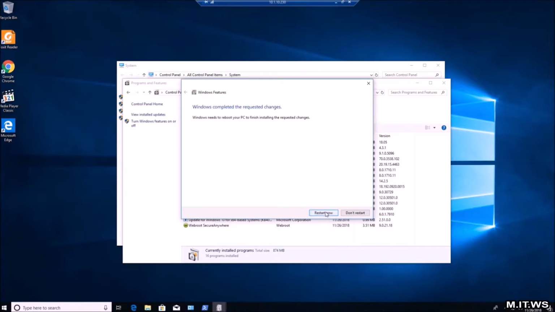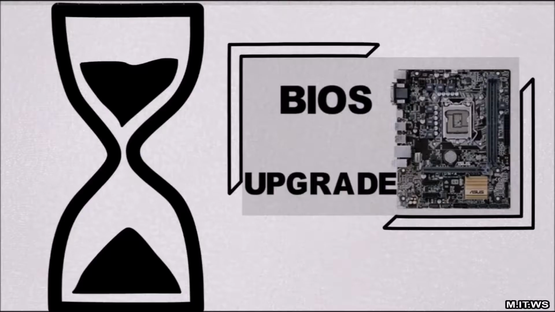If you want to see a video about how to upgrade a firmware version, I have a video here. It's called BIOS Upgrade. You can find it in the top right of this screen.